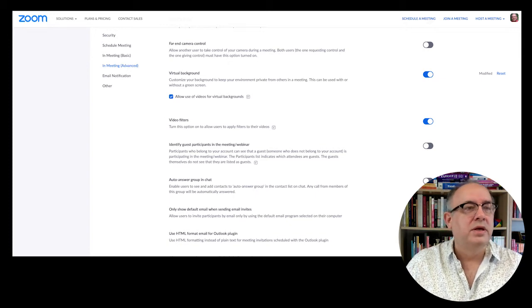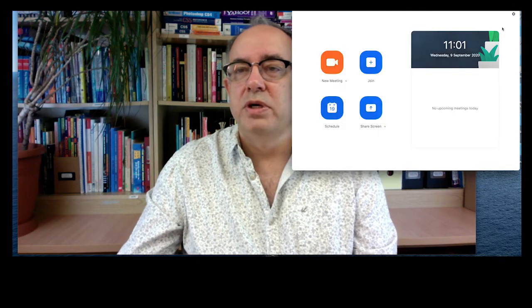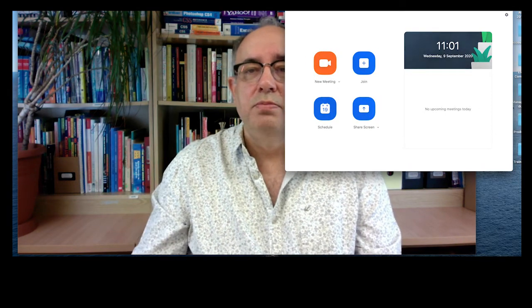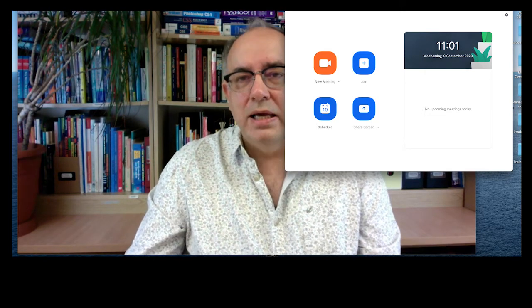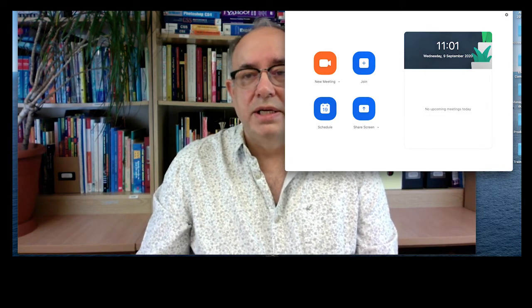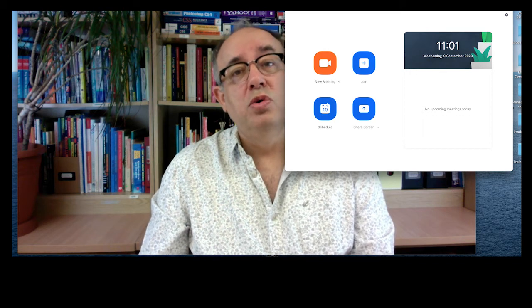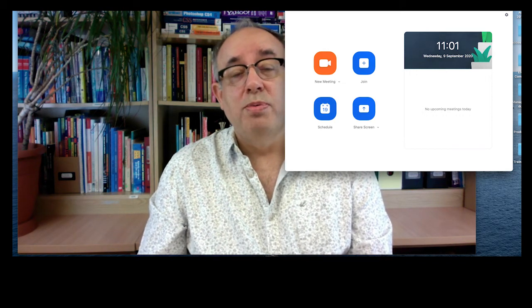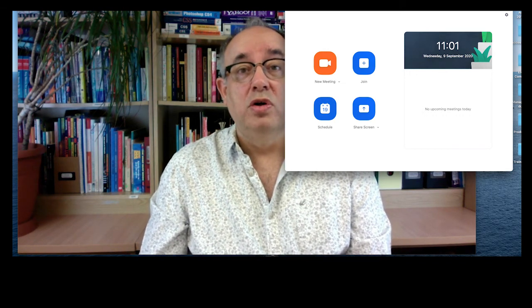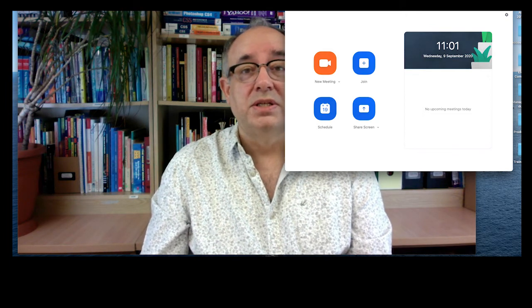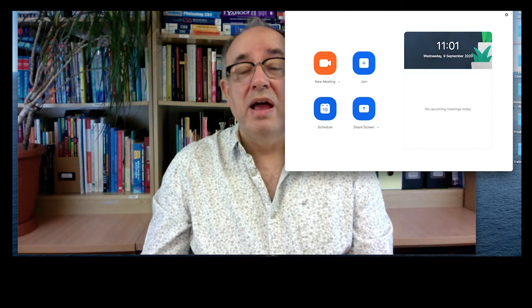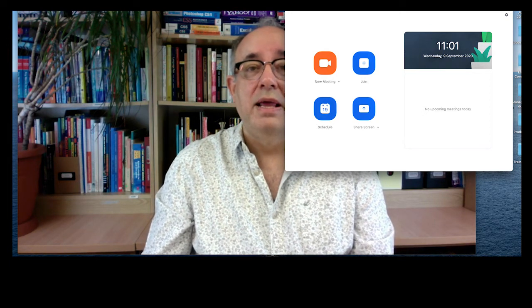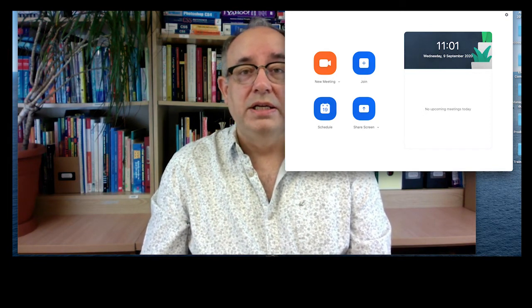Just ignore that. Right, we're going to now minimize this, and we're going to look at the Zoom app. Now, this is the app on my Mac, and I'll take you through the settings on this. Depending on your device and your operating system, it might not look quite like this. So if you access something on an Android tablet, for example, you're probably going to have most of the options there, but they might be laid out slightly differently.